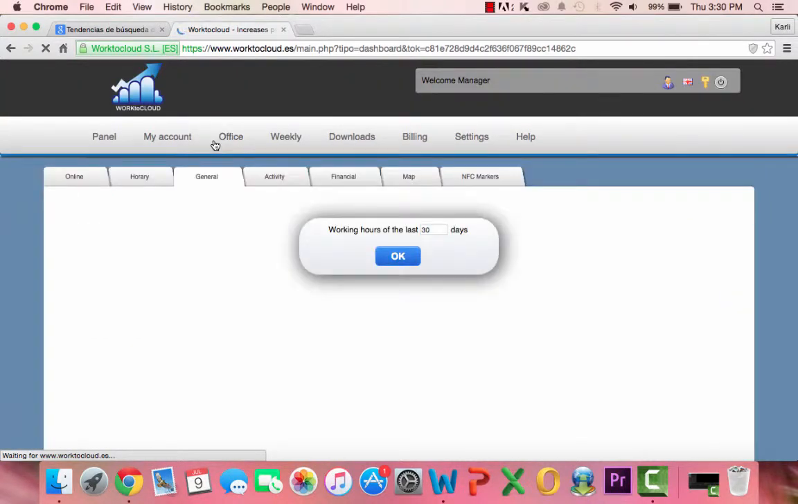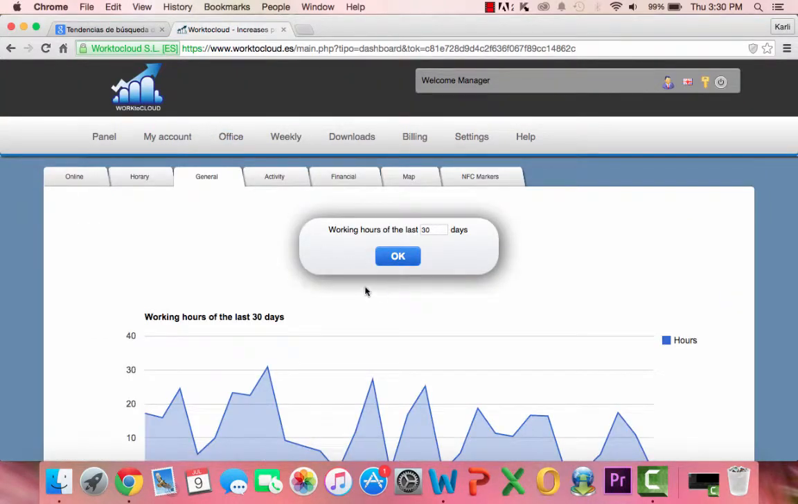Next, we're going to go to General, and this is a tool that Worktocloud has provided to show you your progress over a certain number of days, and you can do it up to 90. You can click these up and down arrows, or you can just type in 90. But we're just going to look at the past 30 days and refresh it.